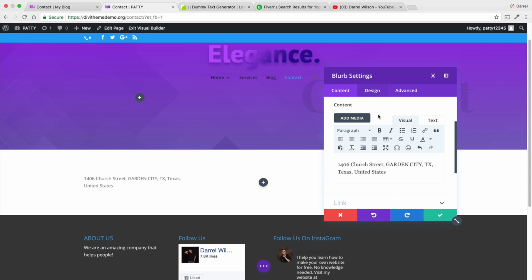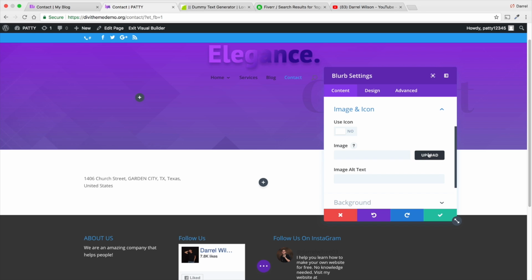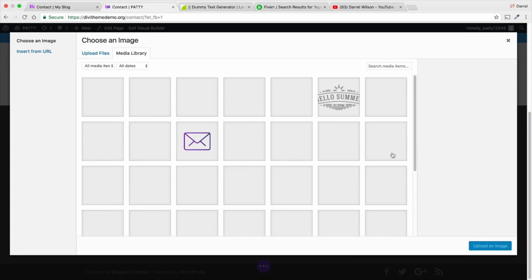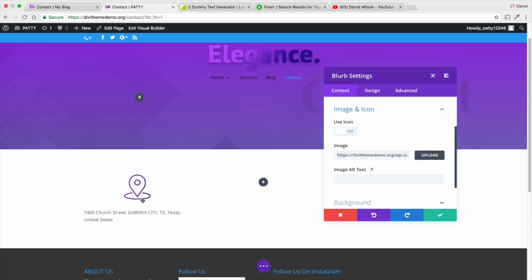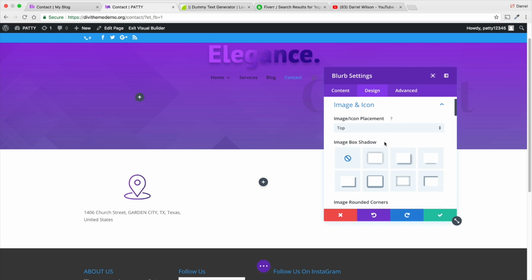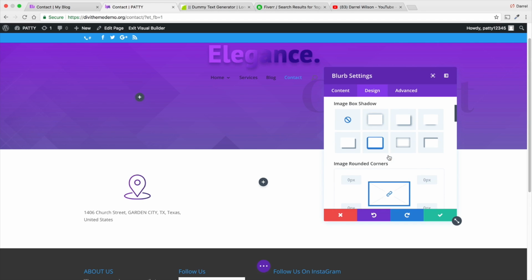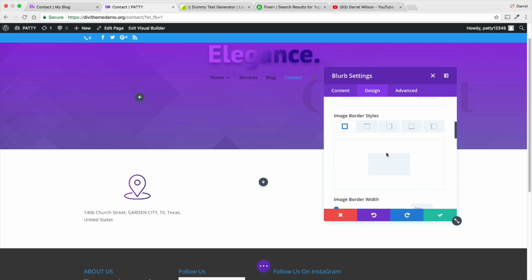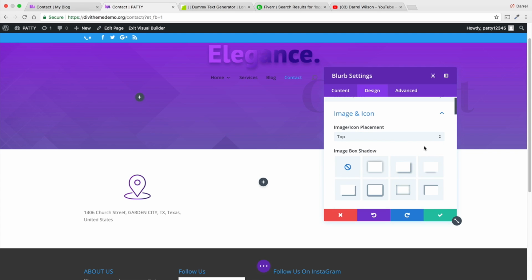Now for the design tab, scrolling down to the image and icon, I want to actually use my own image. So I'm going to click on upload, and then I'll put in an image right there. Then for the design, image and icon, we can change the placement to the left or to the top. But I want to leave it at the top, I like the way it looks. Then we can change the border width. We can change all sorts of stuff about it. We can change the color of this, but I don't want to get too much into that.